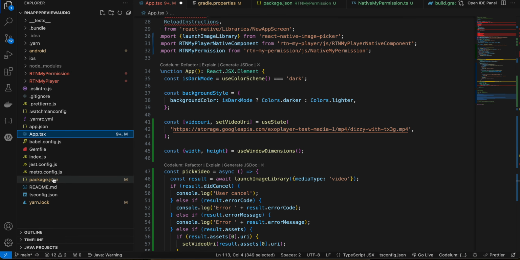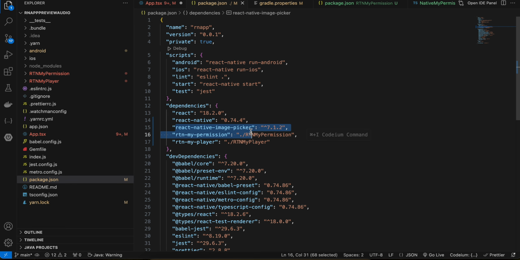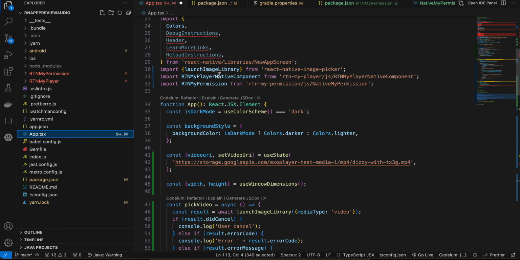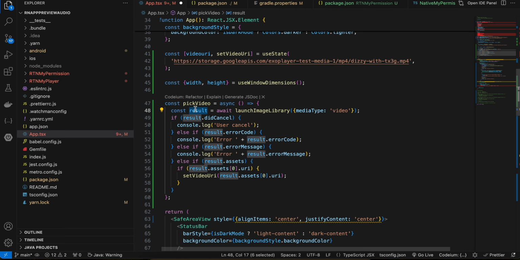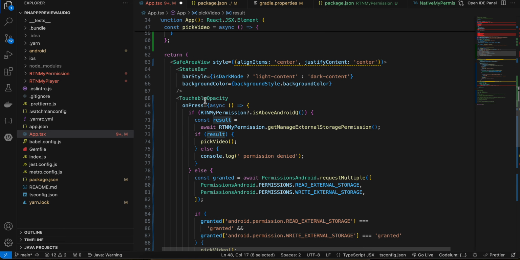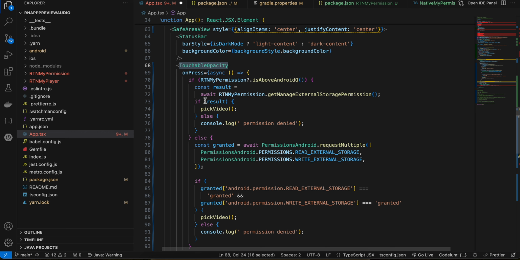Also I have installed one more package called React Native Image Picker, which will help me to pick videos. So here this is how all these 3 imports are written. By default I am playing a video which is present on a network URL. Here I am calling pick video, and on press of this button I am first checking whether you are above Android 13 or not.